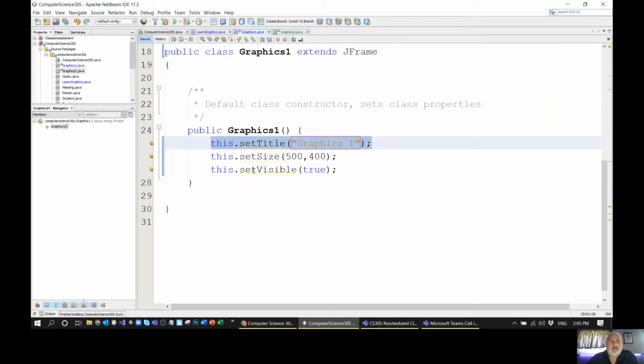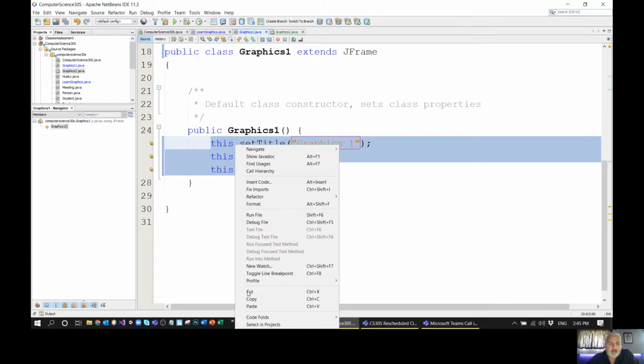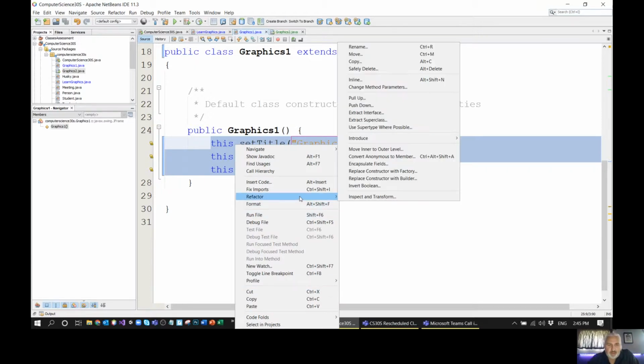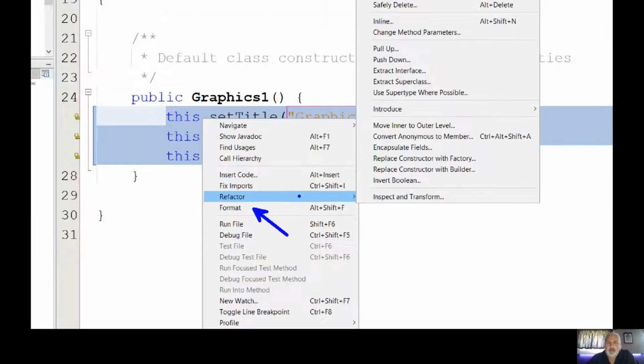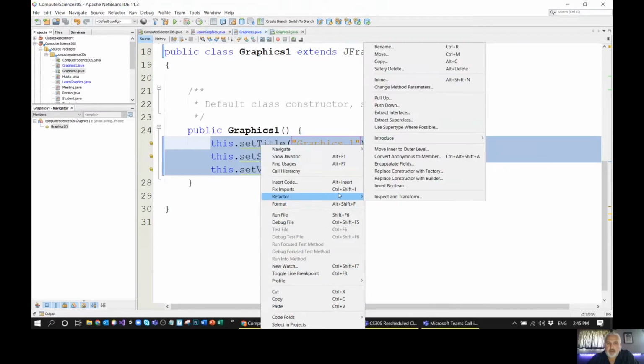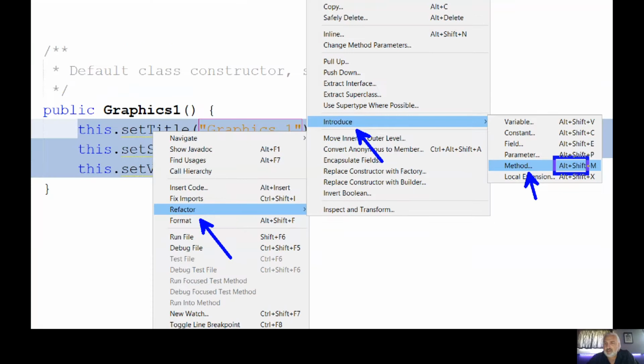Now I'm going to go back to graphics 1. And before I add any more code to this, I'm going to take these 3 lines and put them into a little method I'm going to create for myself. One nice feature that NetBeans offers is I can right-click, go to what's called Refactor. You can see right there, Refactor. And under Refactor, introduce a method. So I right-click, Refactor, introduce method, or I can simply say Alt-Shift-M.